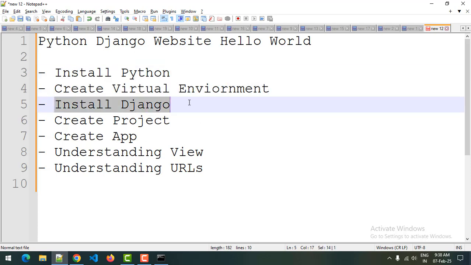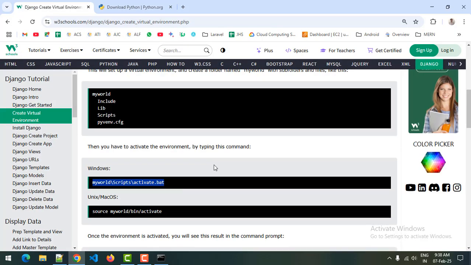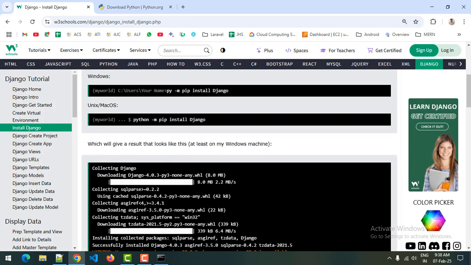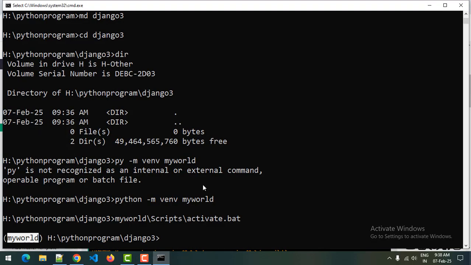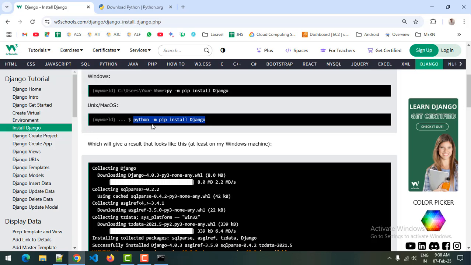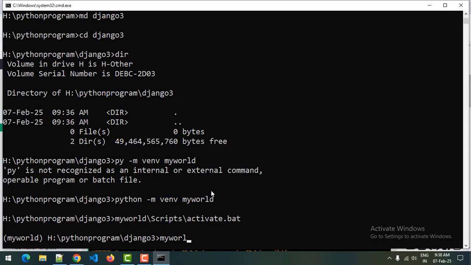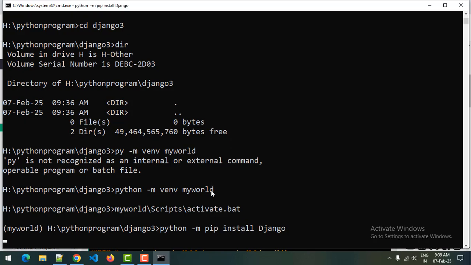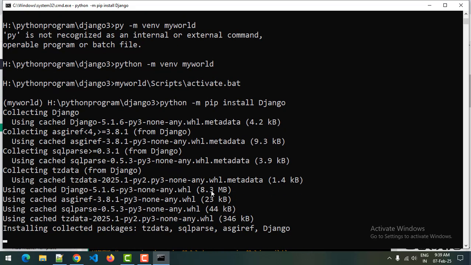Now second step, I need to use the install Django command to install Django. So let us go to the next point. Now I need to use this particular command to install Django. This is the command: python -m pip install Django. Let me copy this command and press enter. Now it will download the Django library from the server and put it into my current folder. So using the pip command, I am downloading Django. Now you can see the Django library is downloading from the server to my folder.